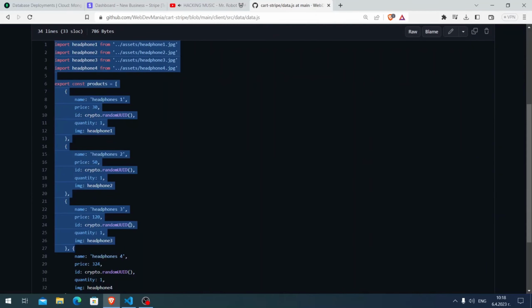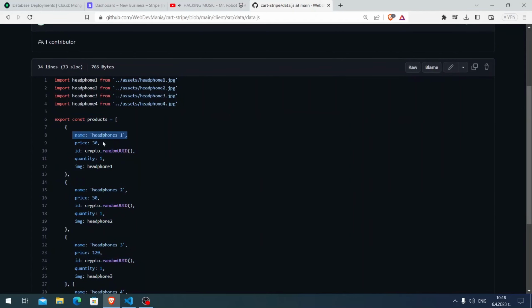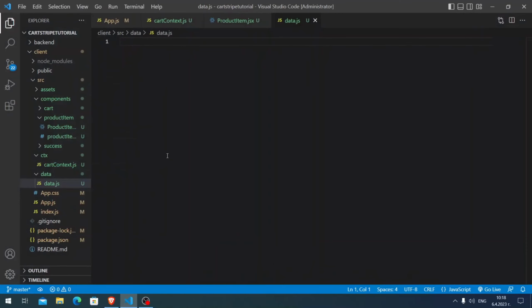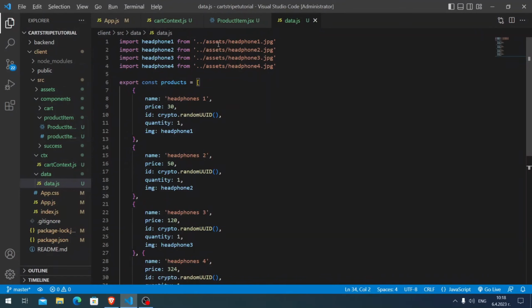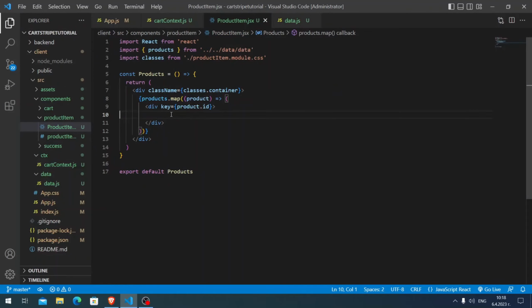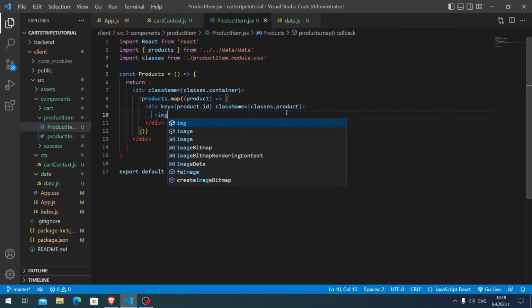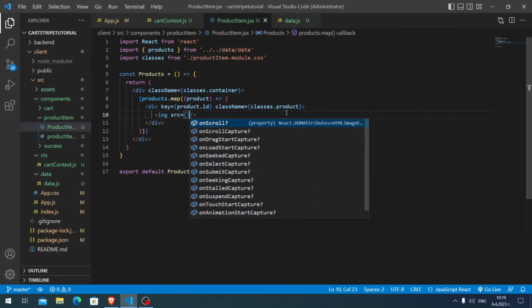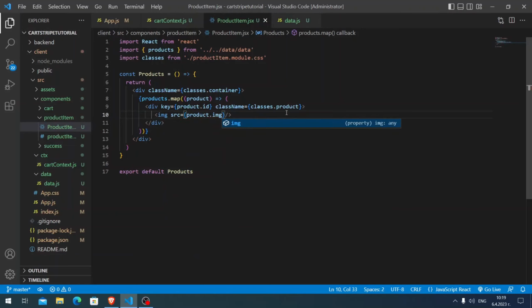So it is, you see here, what is it? So here we have a name, a price, ID, default quantity of one, and the image, nothing more. And here we have 4 items. So let me copy, right now paste it, and here it is. So right now we can import it without any problem. Nice. Okay, so here we have the key, and we are going to put a className of classes.product, of course. And here the first element is an image, so here product.image.